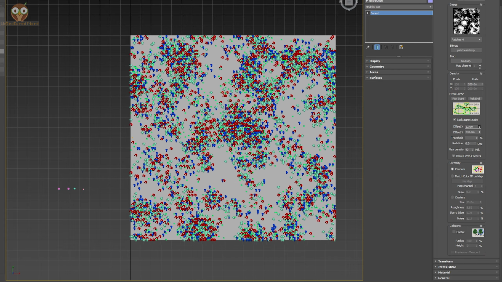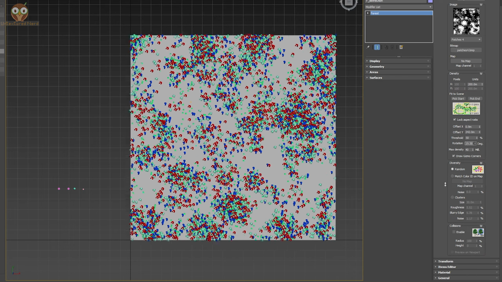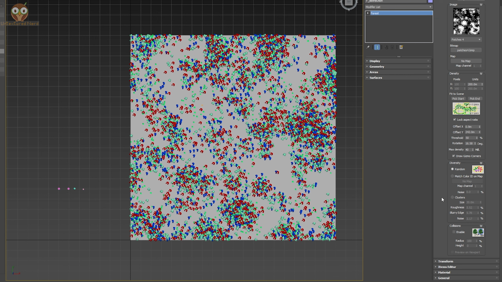Again, you can offset it in the X and Y. Threshold isn't too important right now. And we can also obviously rotate it. Again, it's just rotating the image. Your max density. And then we move on to the diversity. So I'm going to decrease this down to 100.